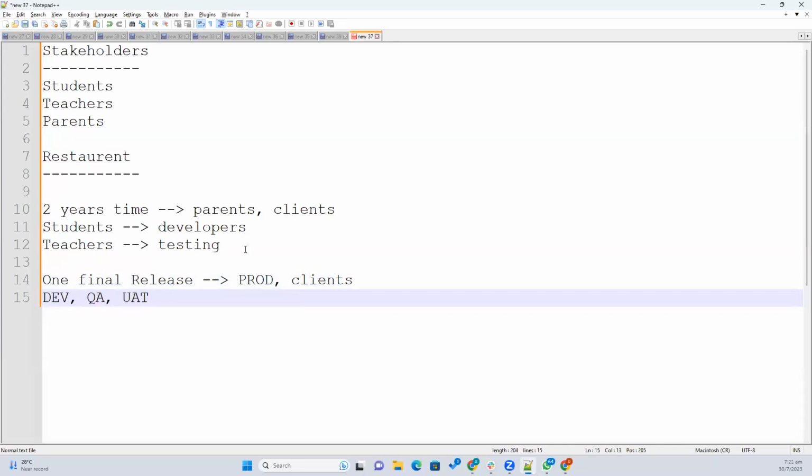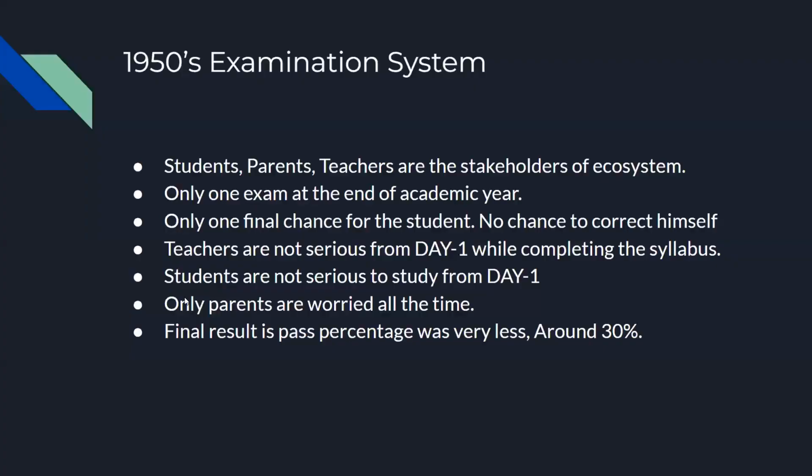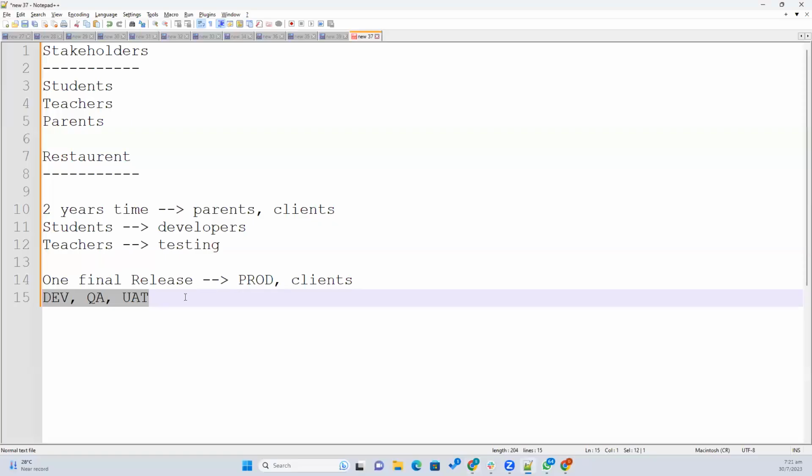But these were achieved at least 1 month before the production release. So what I want to say here is just like in the 1950s examination system, there will be no testing until the complete development is over. Our clients are too worried about it because they invested a lot of money. They are very curious about what's going to happen, and if the software output is not very good, then their money is wasted. They have to find another client.